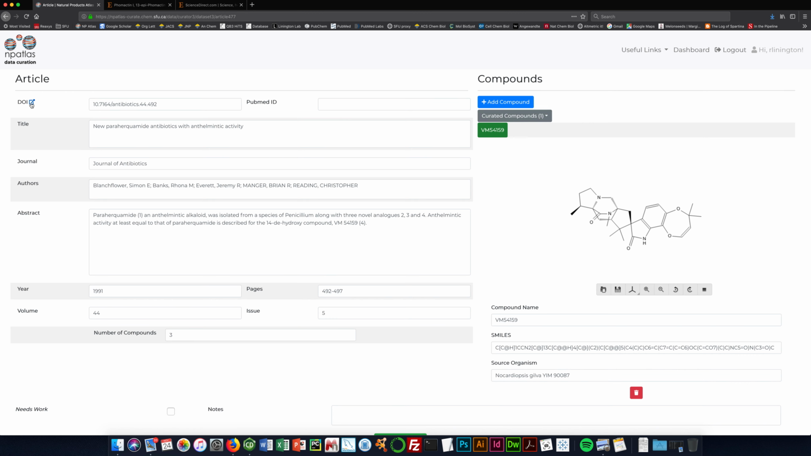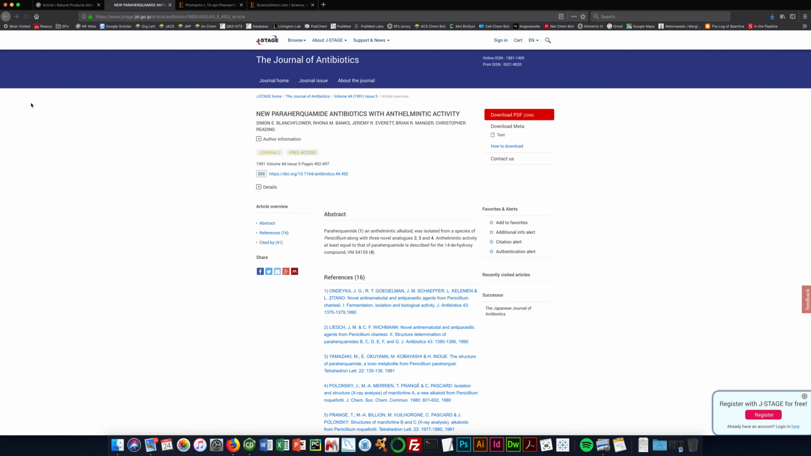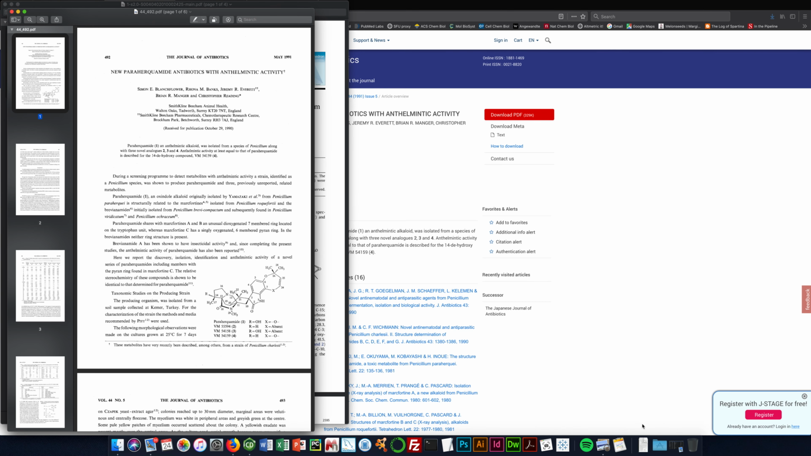So we can go again to the DOI link here. So I'm going to link out now to the Journal of Antibiotics. Let's see what we see. Okay, so here we are in the Journal of Antibiotics page. We can hit download PDF. We should get the PDF from them quite quickly. There it is. And now we can open that PDF.